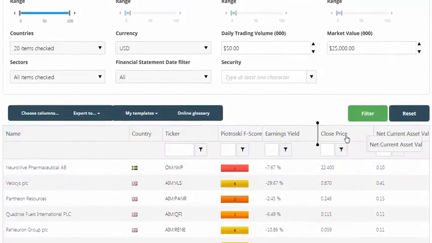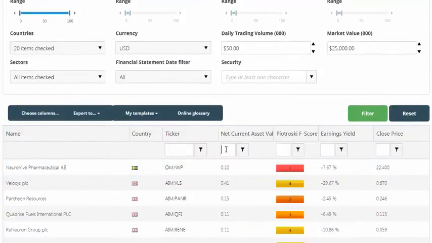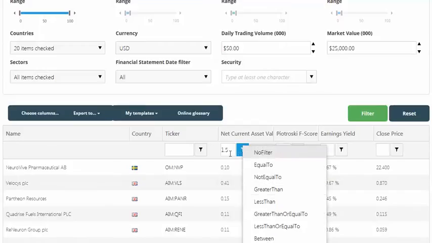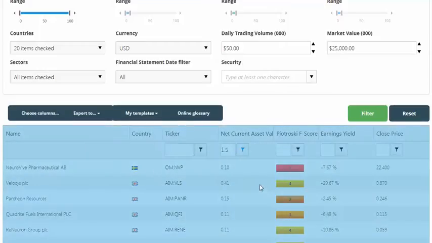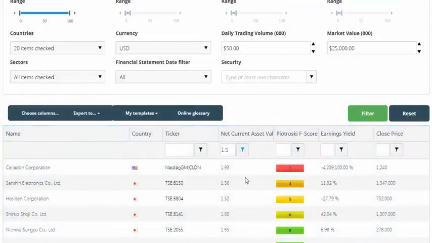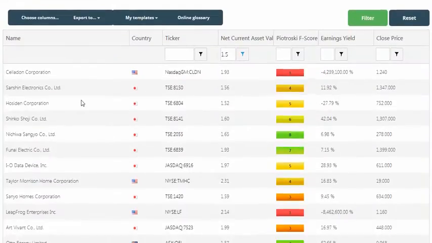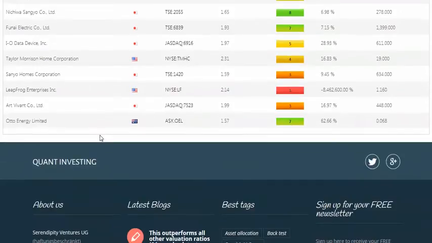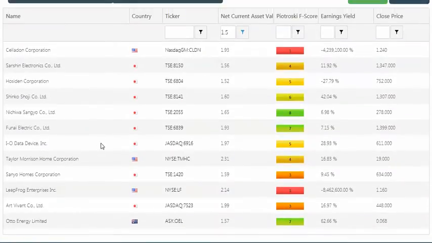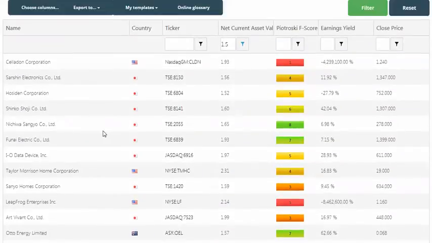Now let's look at the net current asset value. We want to make sure that we get companies with a net current asset value greater than 1.5 times the current market value. So we say 1.5 times, and we say greater than. Now the screener is going to filter the values in these columns. And there you can see there's a company in America, a lot of Japanese companies, another one in America, Japanese. There's not that many companies, as you can see. It's not even more than 15, so they're quite limited.